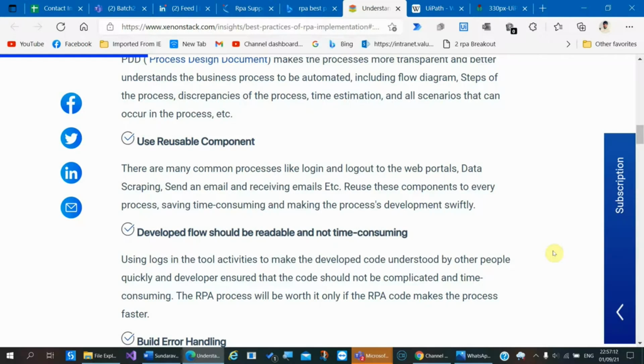And how will you check? So this is a very important question. How will you check if there is any exception? How will you check, or how will you debug the process? We'll discuss that later after the best practices.